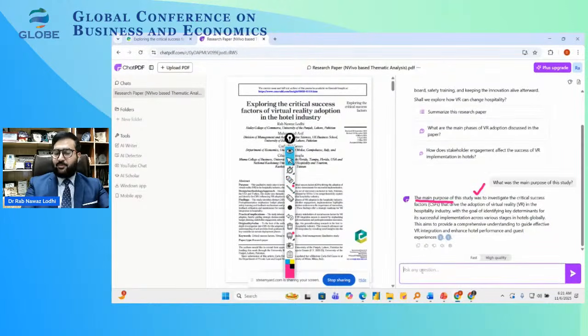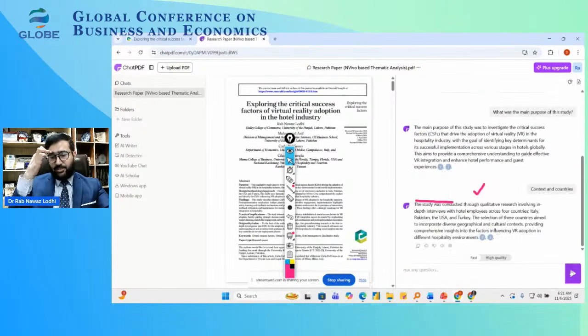We can ask more questions, for example, the context and the countries. We can also just give these short words as a question. It has provided that the data was collected from Italy, Pakistan, USA, and Turkey. So the context was actually the hospitality context, hospitality environments.